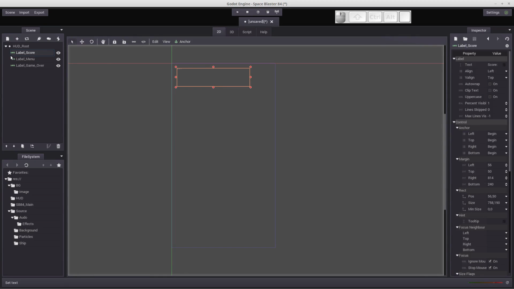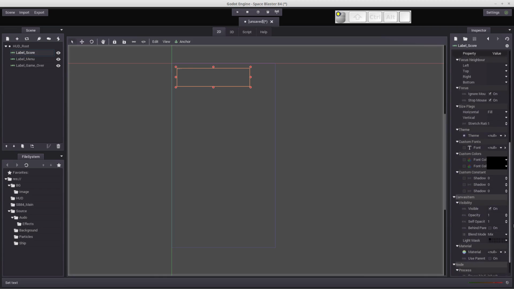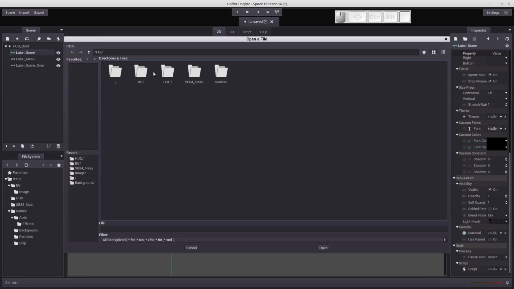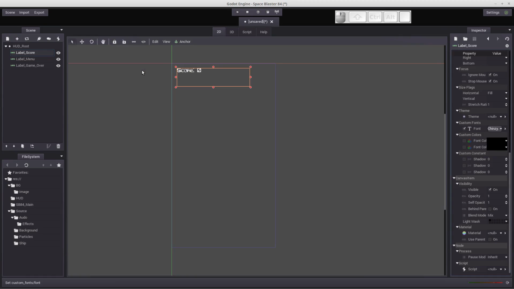Now with the label score selected, let's go over to the inspector, scroll down, and grab or load the new font in HUD. There we go. And let's just give it a custom color, let's give it a green color, just so that we can see it. And let's add a little bit of shadow, probably 3 in both the X and Y. And let's save this scene.